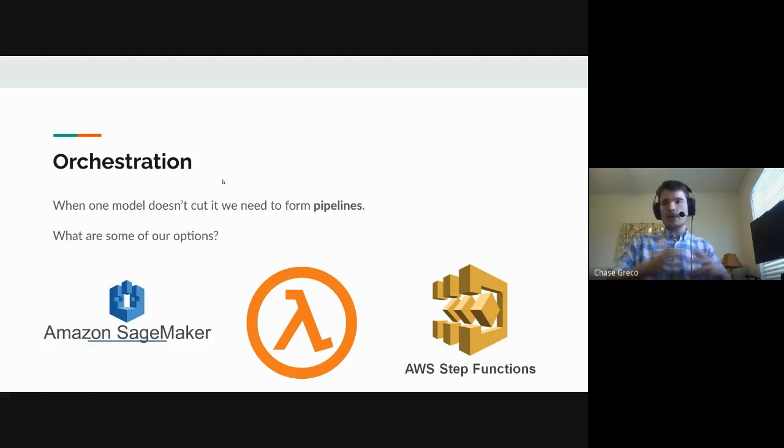The second is we can use another service in AWS called AWS Lambda. And then finally, they provide another service for sort of heavy-duty orchestration, which is AWS Step Functions. So we can briefly see how each one of these different things can be used.